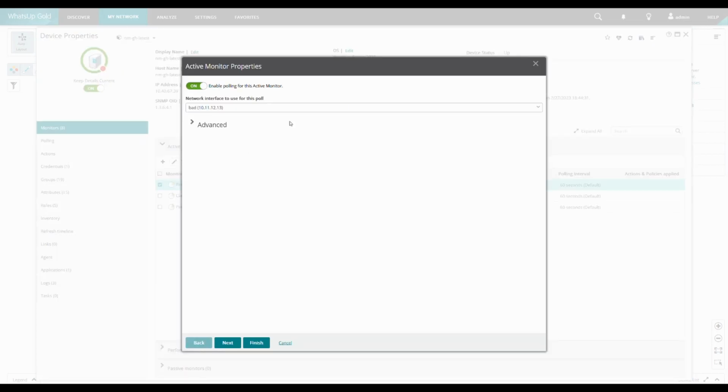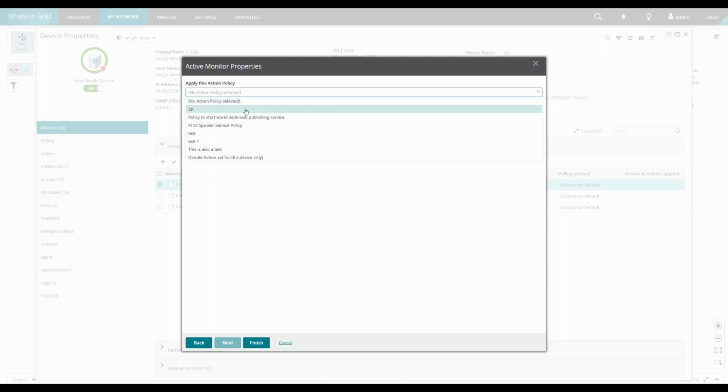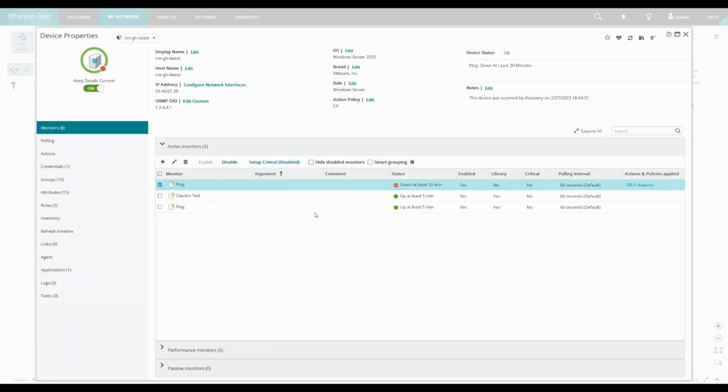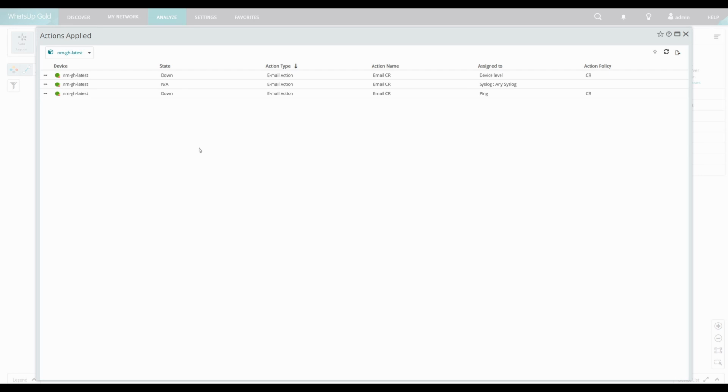If we edit one of these monitors, we can quickly apply an action and see the column update to reflect the changes. We can then click on the link, which brings us to the Actions Applied report, filtered on the device. This report shows us which actions and policies are assigned to which monitors or devices.